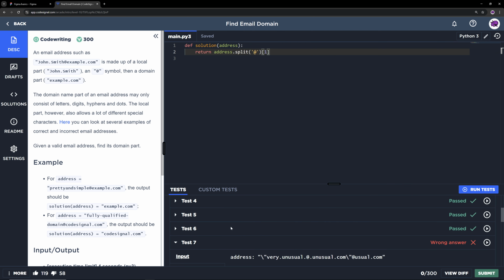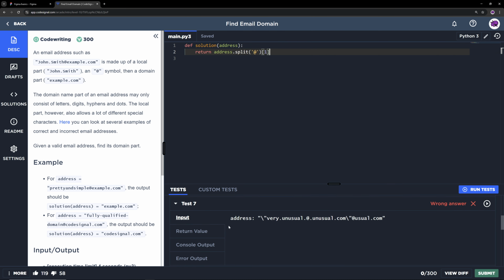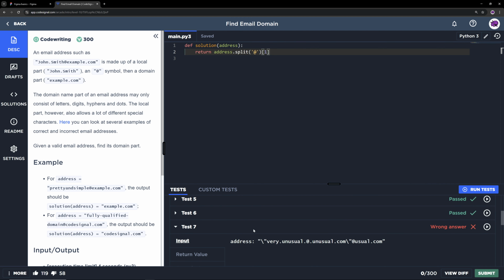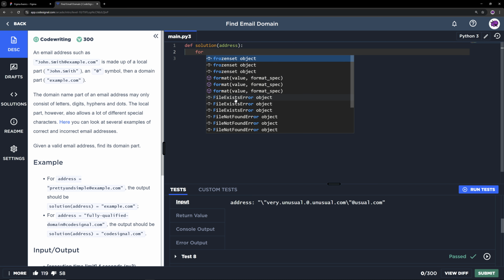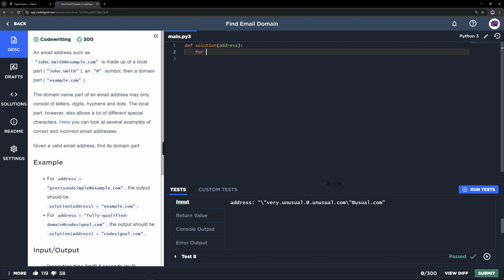Oh, okay, it's not going to be like that, huh? What is the correct answer to this though? Usual.com is the correct answer, I guess. Okay, so splitting it won't work. I think it's better to just search from the back until we hit the @ symbol, right? And then just return that essentially.